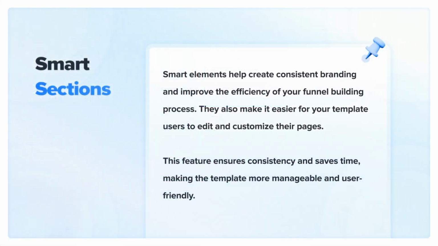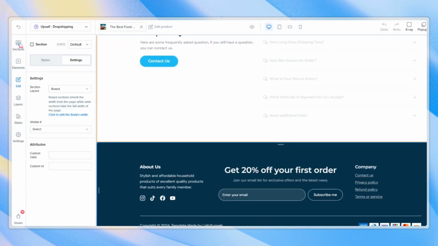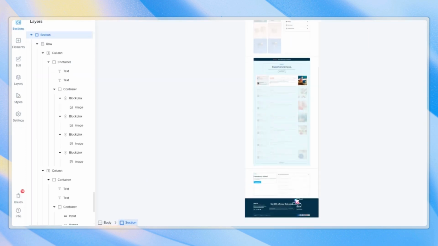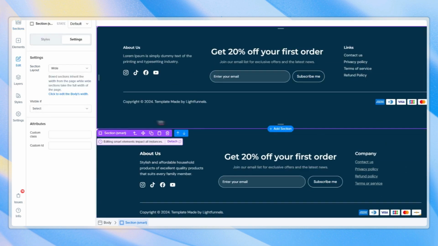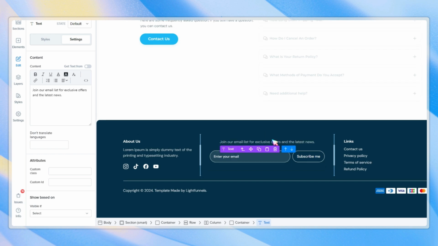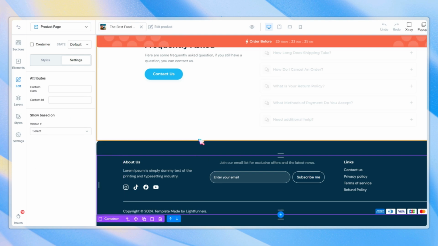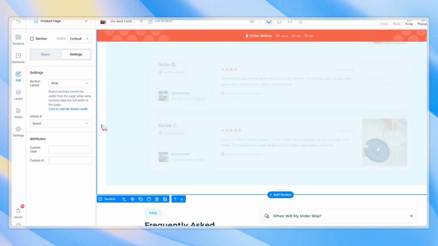Before we move on to creating our generic pages, let's delve into an important aspect of template building, using the Smart Section feature. Smart Sections help create consistent branding and improve the efficiency of your funnel building process. They also make it easier for your template users to edit and customize their pages. By utilizing Smart Sections, you can quickly update an element across multiple pages. This means that any change made to a Smart Section will automatically sync across all pages where that section is used. This feature ensures consistency and saves time, making the template more manageable and user-friendly.